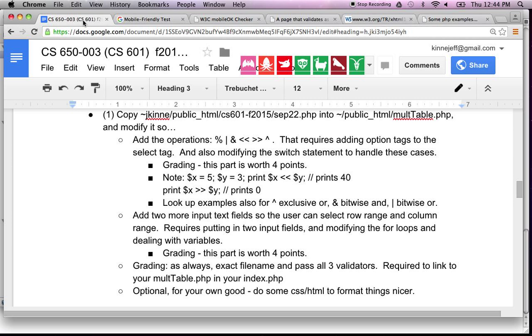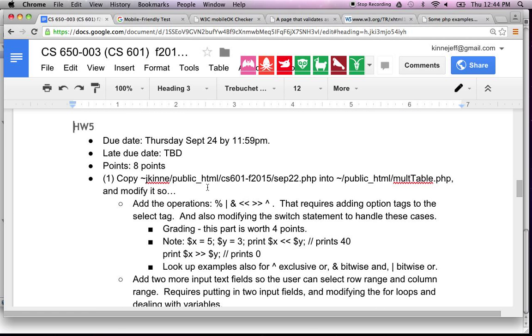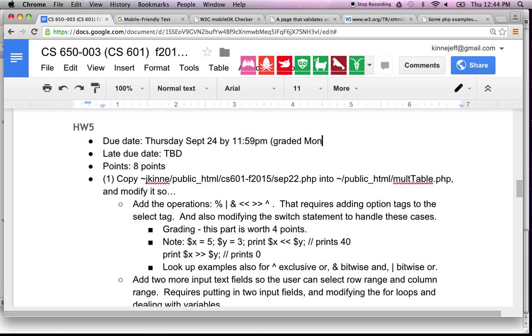All right, so that's homework 5, that's tonight, theoretically. What it really means is it will probably be graded Monday or Tuesday morning. I haven't been checking the dates. It's just when I grade it the first time, it's on time.